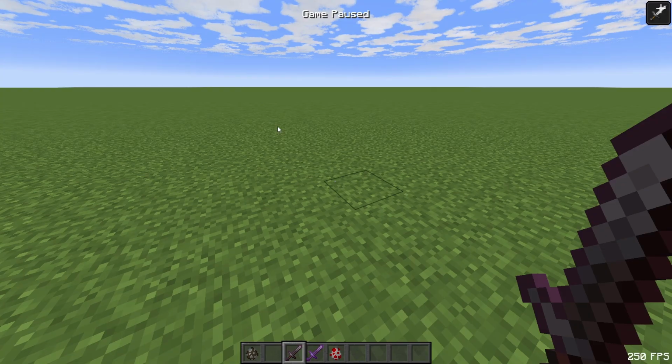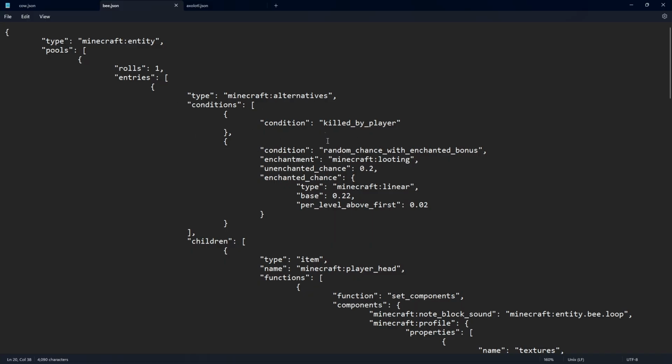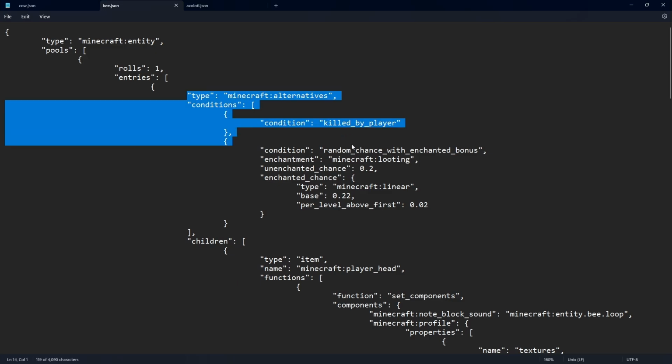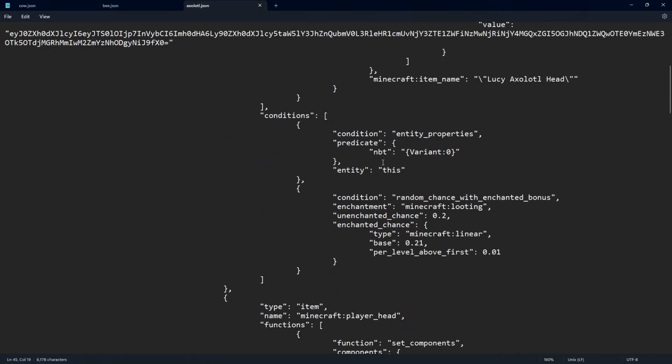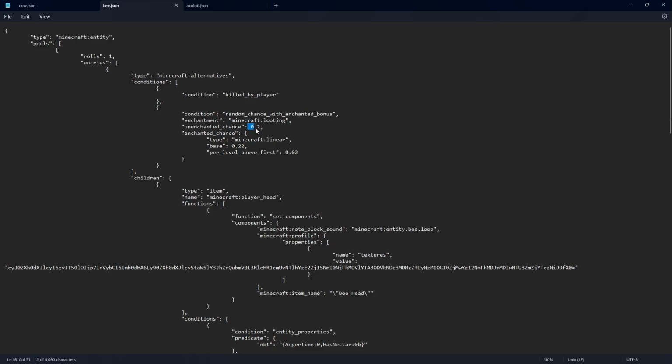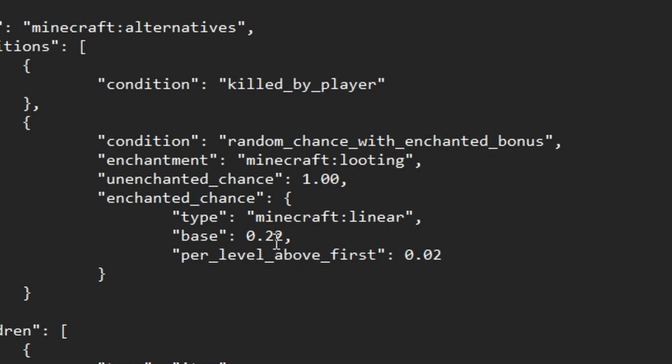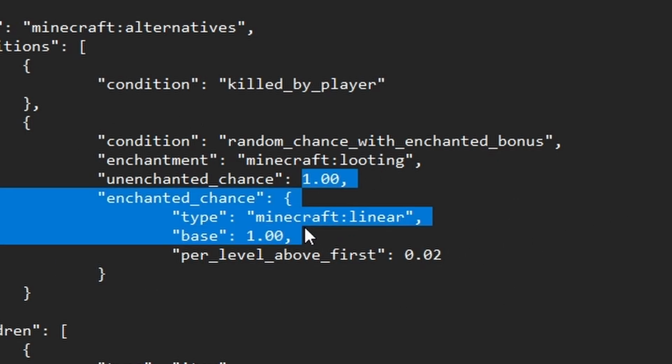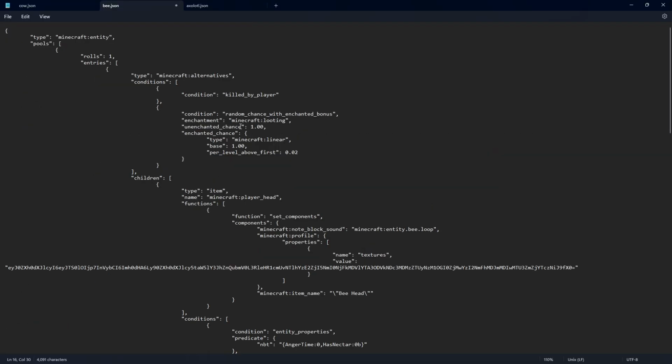But let's try this with a different mob. Alright, I want to show you guys how it works with the mobs with the variants, both ones that you can change for each variant, as well as one that you can't change for each variant, and it's just one value. So let's change the bee value that we have. Remember that there's only one value we can change here, so every type of bee is going to be the same chance that we edit here. No matter what kind of bee it is, it's always going to drop its head.